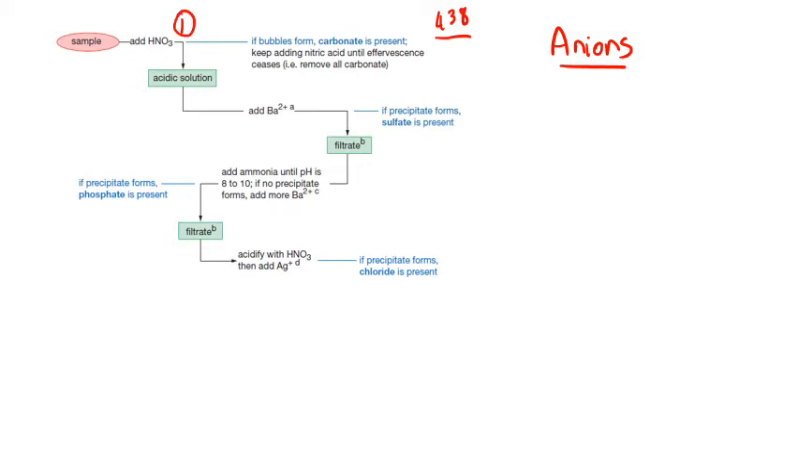We want to add acid, maybe even warm it up a little bit, to see if there's a carbonate present. If we get bubbles of carbon dioxide, an acid plus a carbonate gives carbon dioxide gas, so we know there's a carbonate there. We have to do this first because carbonates will react with barium. If we just add barium straight away, we could get a precipitate and think it is sulfate, but it's actually carbonate as well. So we need to do the acid test first. Then we do the barium.